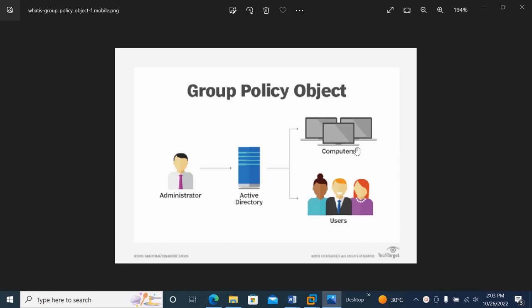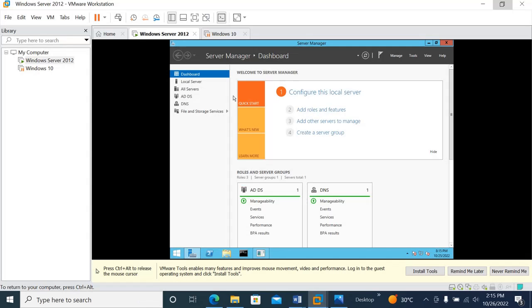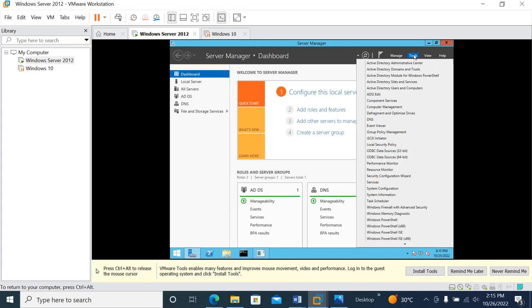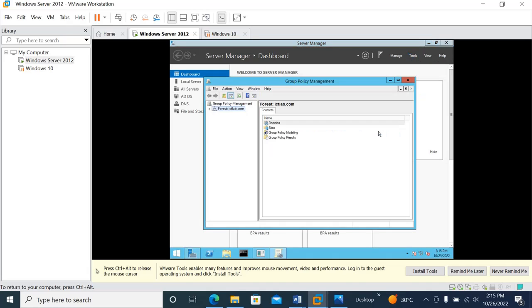So let's see how we can launch GPO. First you need to go to your Server Manager and then click on Tools and then click on Group Policy Management. If you go here you can see your ictlab.com, which is your forest, and if you explore that you can see domain, site, group policy modeling and group policy result. So domain contains all the domains under that forest.